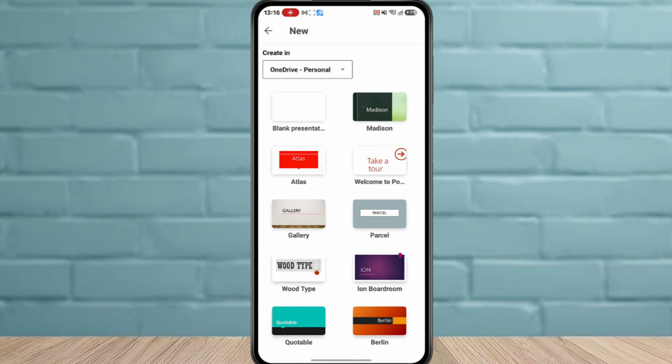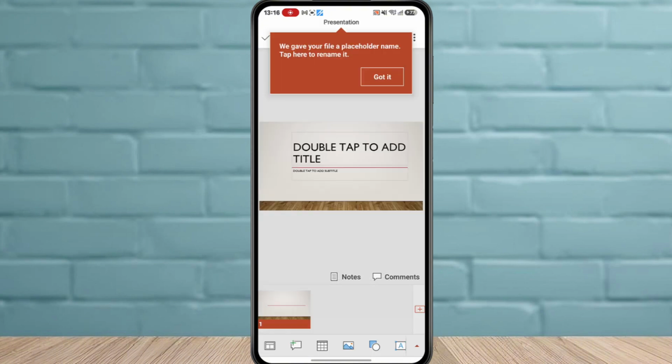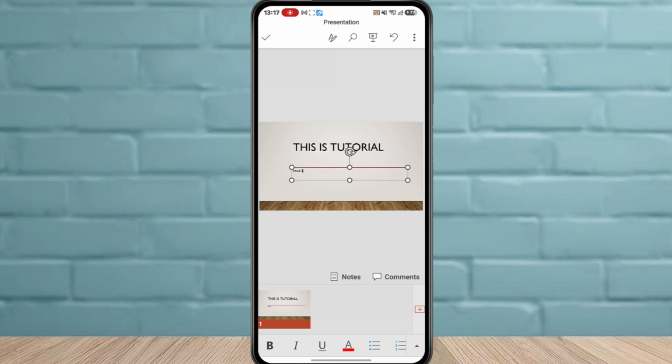You can choose a blank presentation or select a template. For this tutorial, I will choose a template. After opening the template, tap the text boxes to add your title and subtitle. You can also select the text to change the font, size, color, and alignment.